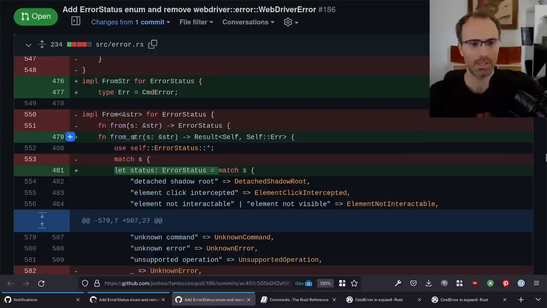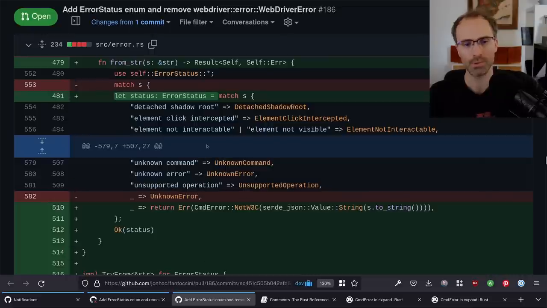This is the ability to parse an error status from a string. So it's the inverse of turning it to a string. And I just said that should be basically a parse. You know, there's an argument for it. It's a little annoying that we need to keep these strings in two places. It means they have to be kept in sync. It'd be nice if we didn't have to do that.